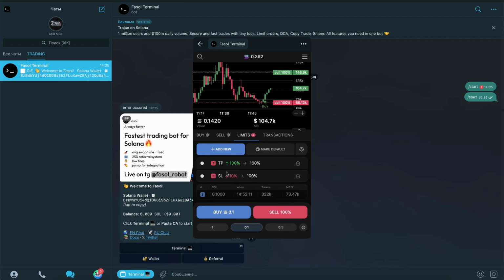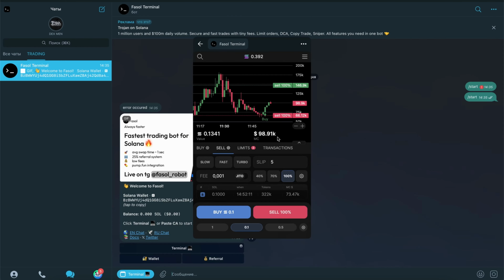And if, for example, your strategy is that you set the same settings in each token, for example, to minus 50% and plus 100%, you can click make default, and in the next token, when you buy it, you will not need to manually set these settings. Immediately after your purchase, they will be automatically exposed. Let me show you just a regular sale.